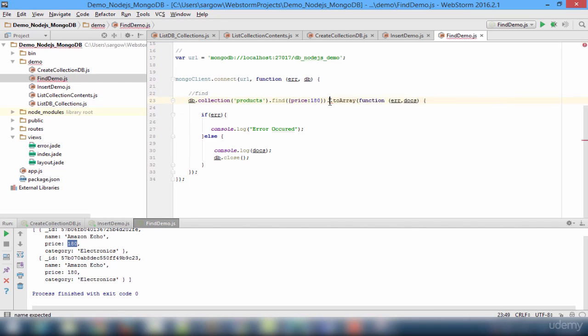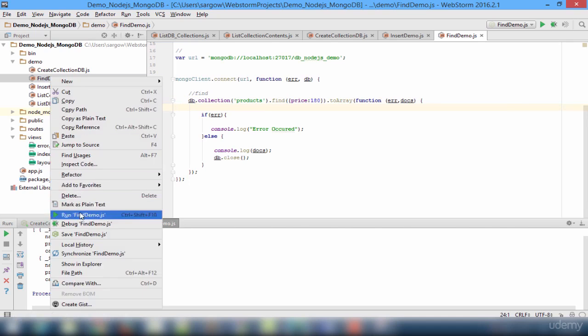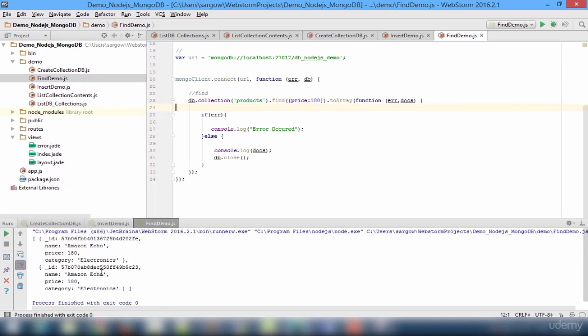In case you want to filter the results, you can give the filter over here. For instance, in my case, I'm going to filter by price, which is equal to 180. Let me take out this one. So these are the 2 records with price 180. So this is how it got filtered.